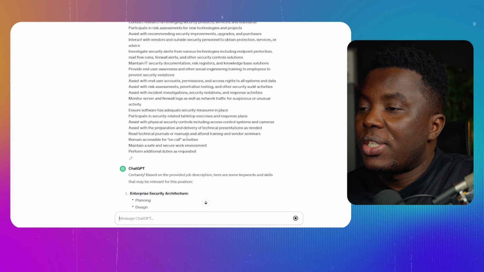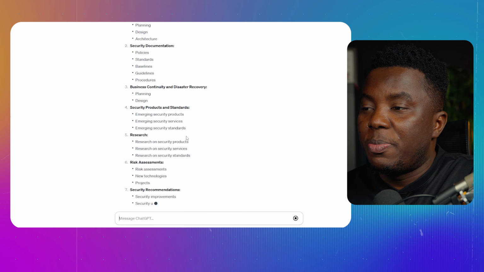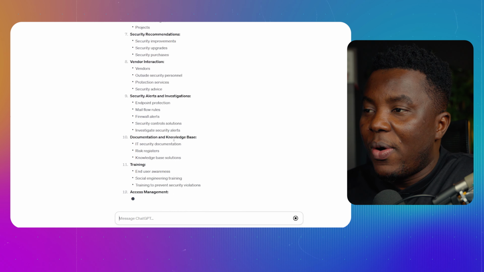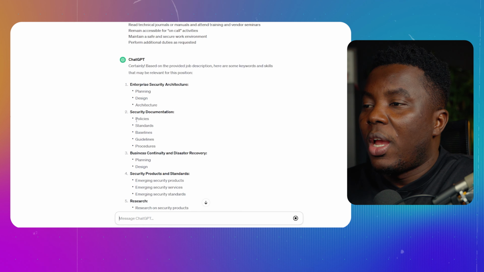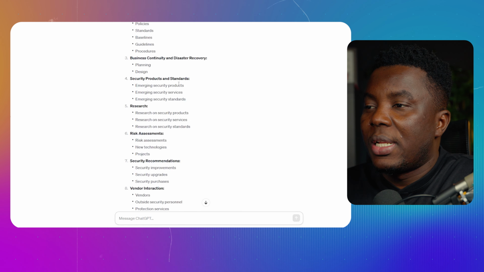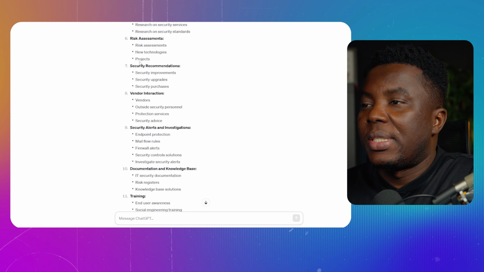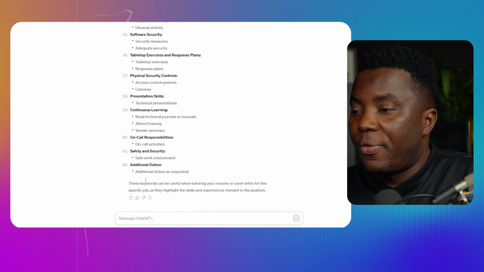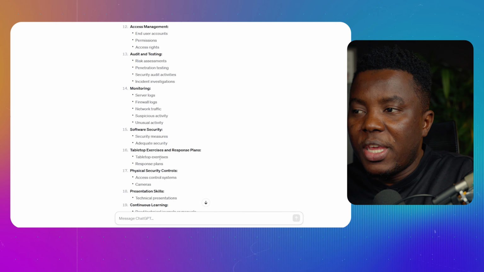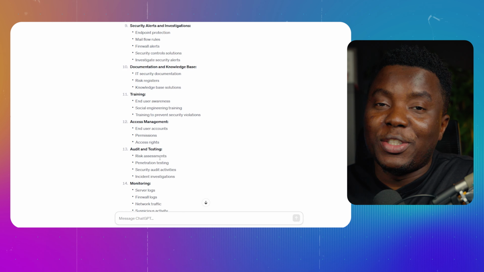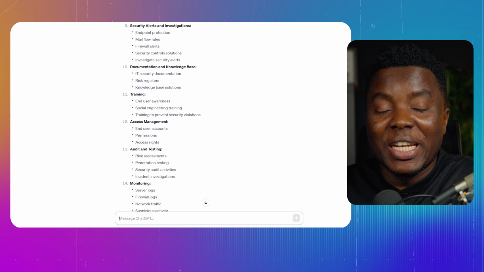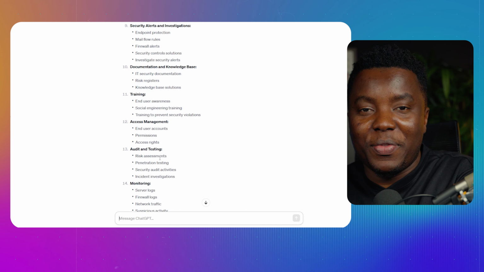So ChatGPT is going to start looking for these specific keywords. All right, so now it's bringing out all these keywords for you. It says enterprise security architecture, planning, security products and standards, research, risk assessment, blah blah blah blah, and it goes on and on from there. Okay, so these keywords are what's going to be useful in making sure that you're optimizing your resume to suit the ATS system and get your resume in front of these recruiters, okay?